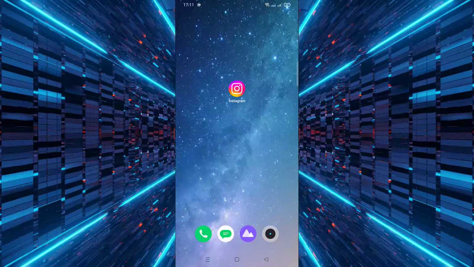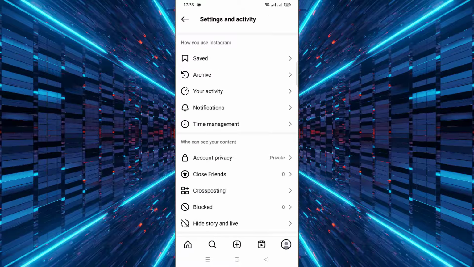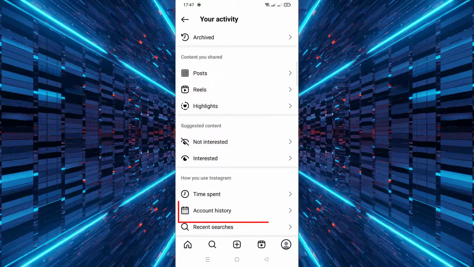First, open the Instagram app on your Android phone. Now, tap the three horizontal lines at the top right corner. From the menu, tap on Your Activity. Now, scroll down until you see the option called Account History, and tap on it.